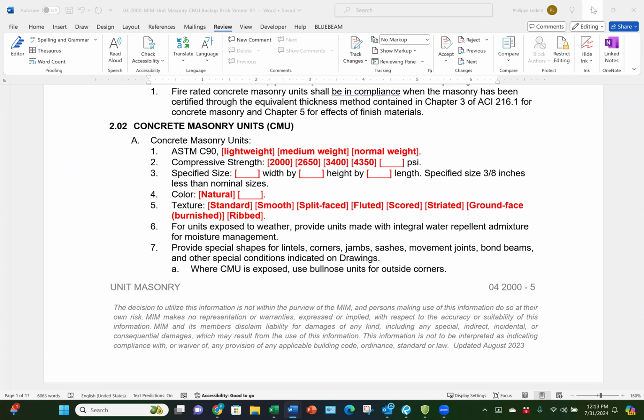And so usually where we're going to specify this would be in our specifications. Normally under the product section of our specification, we are going to list ASTM C90, which is our ASTM for load-bearing concrete masonry units. We might need to specify a density, and typically we're going to specify a compressive strength, which is what we see here in bullet point 2.